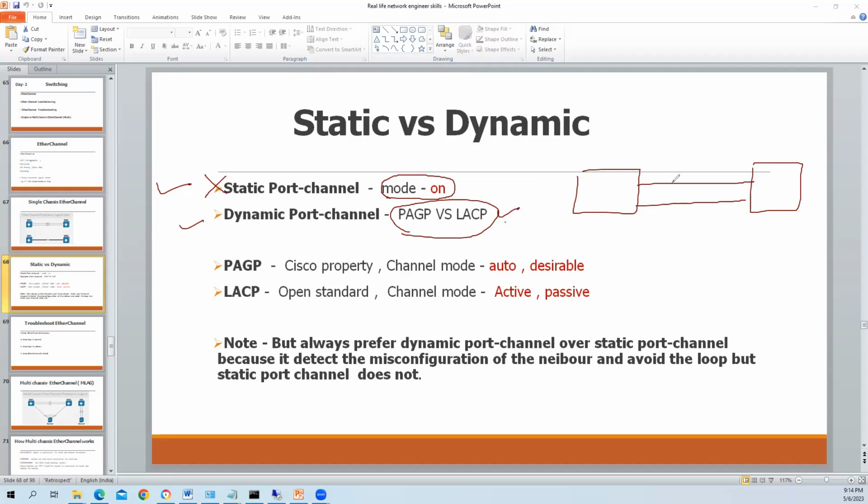And in case somehow this port, let's say on switch 2, is removed from the EtherChannel, because when we are configuring the EtherChannel, there are some prerequisites.